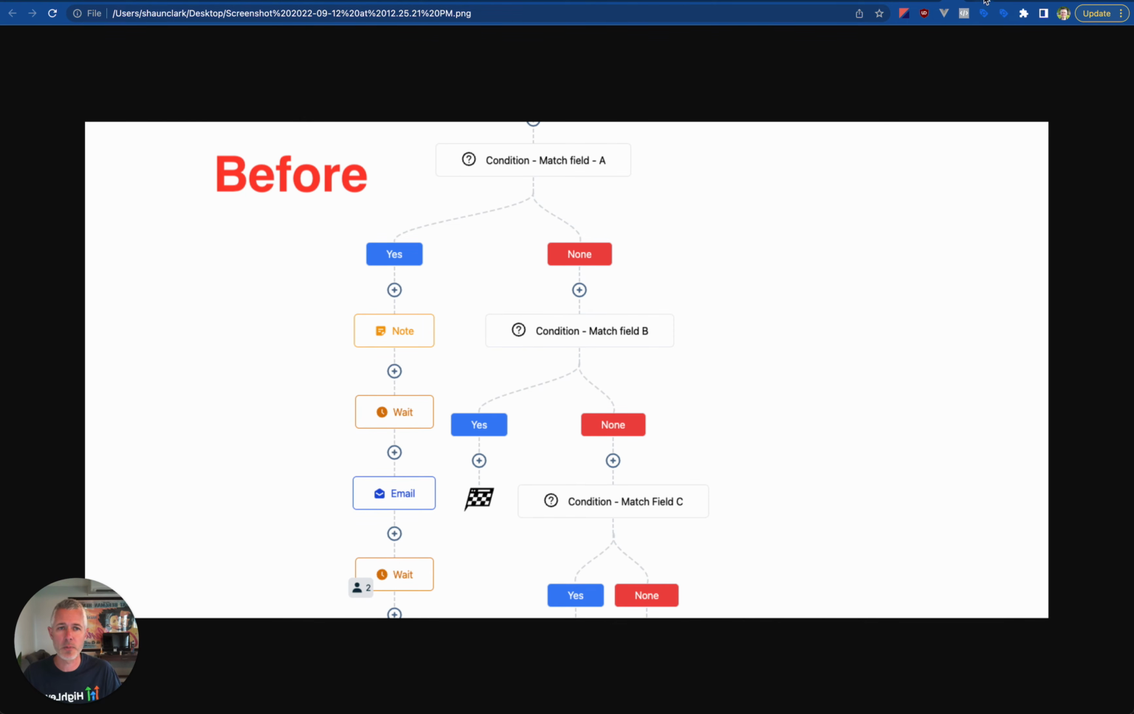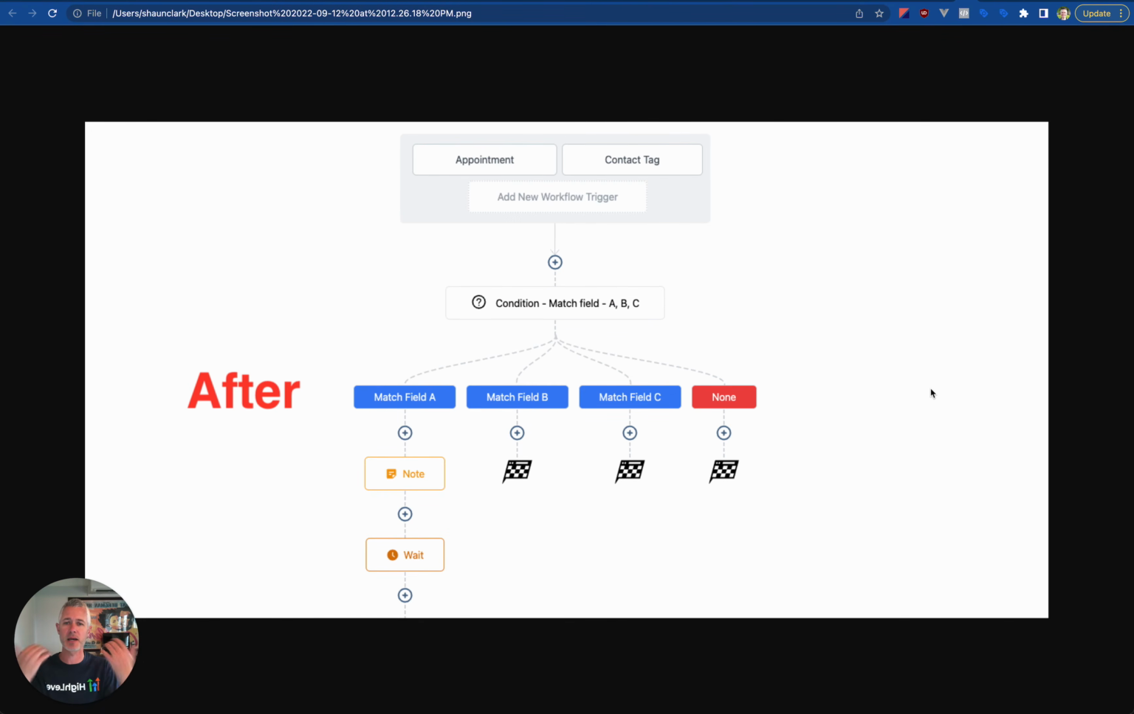But now because of the multiple if-else, check out what you can do. Boom, right there. Same concept, all together, nice line. If A go here, if B go here, if C go there, and if none go there, right? So it makes things dramatically easier to do. And it's a huge simplification to the whole process. So huge hats off to the team for getting that done.